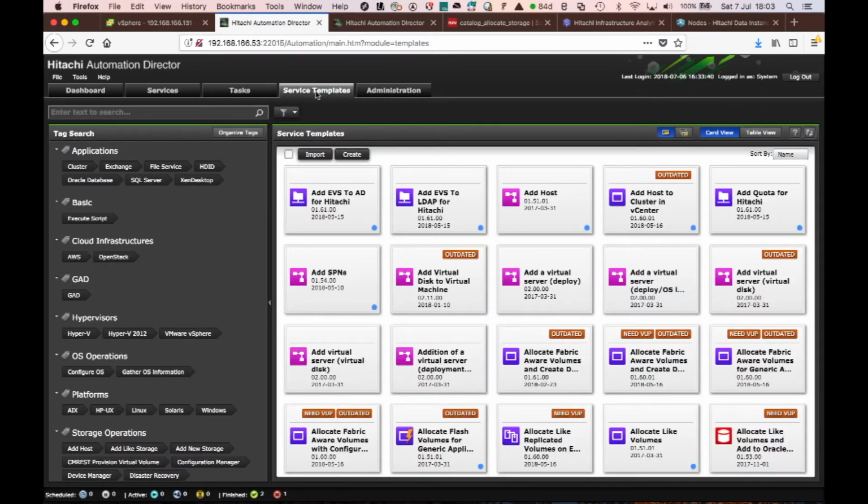So service templates. Service templates, like what we briefly discussed before, is the golden image of a specific workflow. So Automation Director comes with a bunch of service templates. So this is what distinguishes us from our competition, that we do not just provide you with a framework, we also give you enormous amount of content that you can use or reuse or manipulate to create your own service templates. Each service template and the components within the service template can be customized.